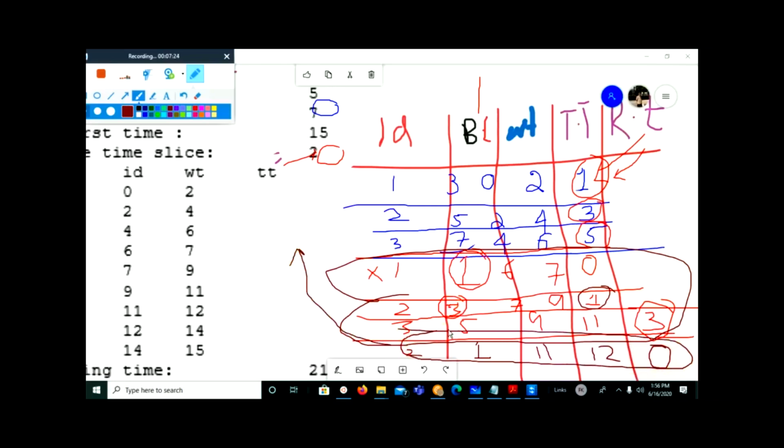Only process remaining is the last process 3, and the burst time, the remaining time is 3. So what will happen? Here in third process, its burst time remaining is 3, and the total waiting time will be 12. Total time taken will be 14, and the remaining time for the process will be 1 second.